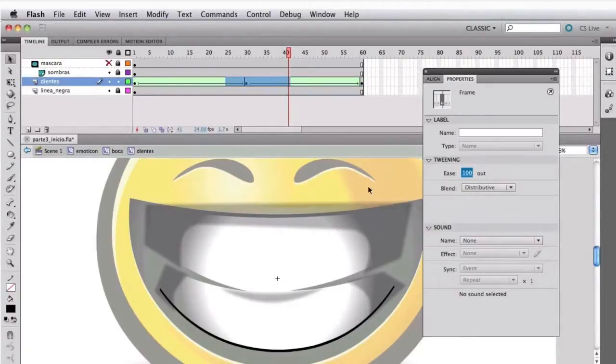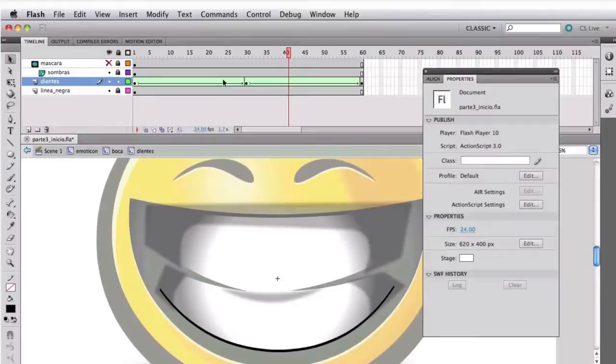And I'm just selecting, by the way, the tween there of the shape, and I just clicked on easing, which means I added some acceleration. Just to make the long story short, it makes it look more organic.